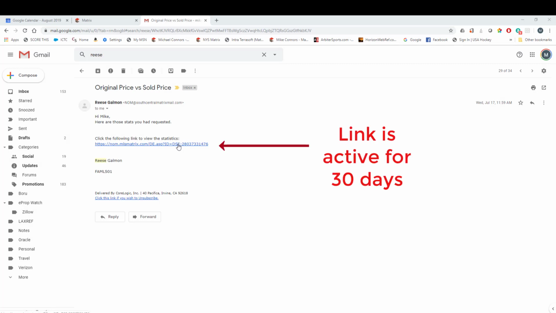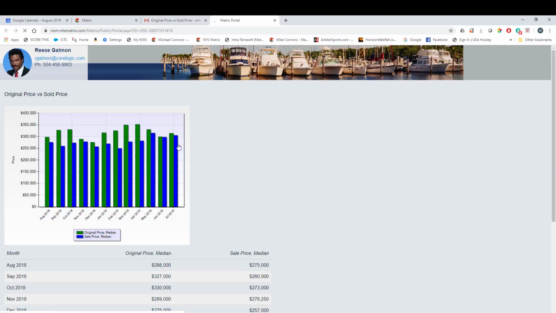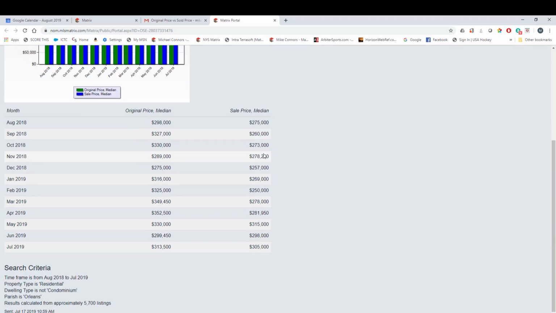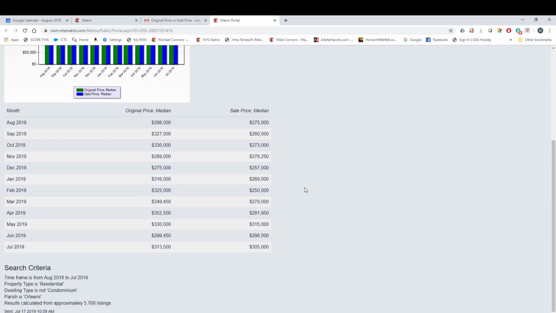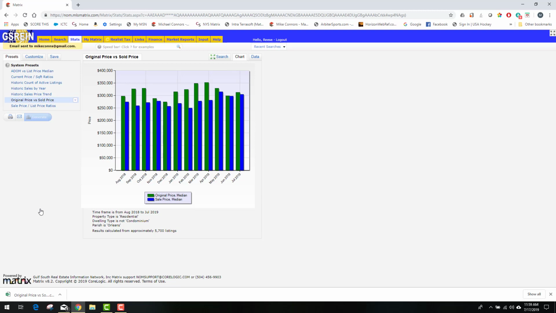Here's how the message is received. It's received as a link like any other matrix email, and it's presented in the portal format. So this is the particular portal format that I use. And you'll see here's the charted data up top, and below that, because I had checked the box, you'll see the tabular data. And beneath that, the criteria is recapped for me.